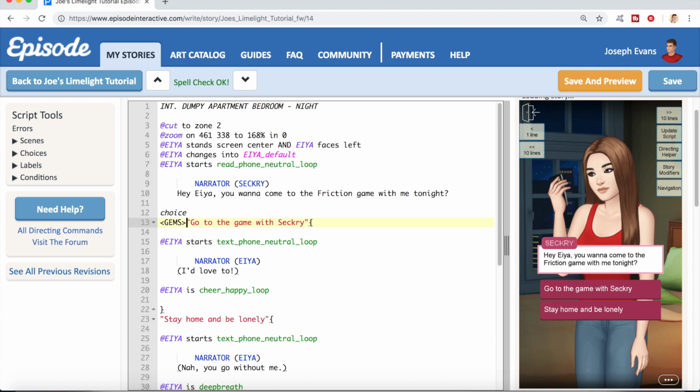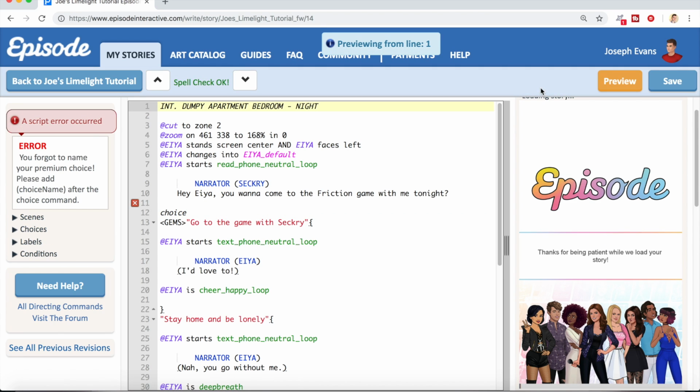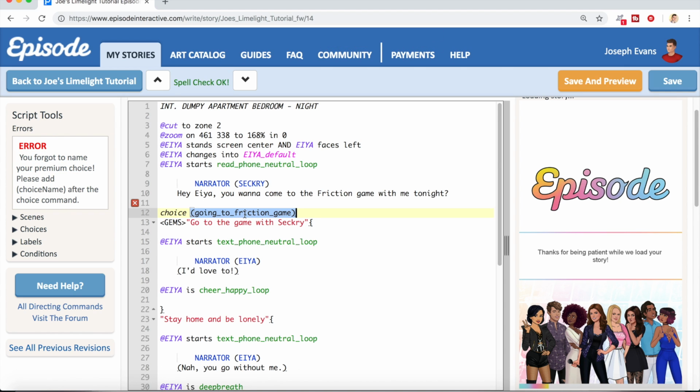And for some reason, when we add in gem choices, we have to give the choice a name. So I'm going to put a space here, then open a regular bracket, and I'm going to call this going to friction game. And let's see if that works. Awesome. You can see that that button is now silver and it's going to charge our readers gems. And let me just show you what happens if I don't name the choice. It gives me this error saying that I must do it. So let's just pop that back in.